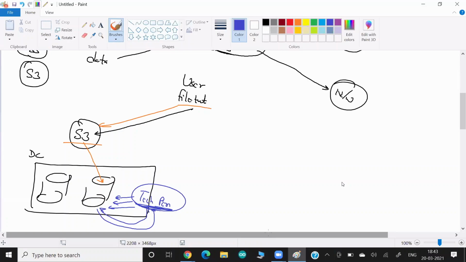So if you think the file you're uploading is very secure, what you do is, after you upload the file and before it is stored on this hard disk, we can encrypt this file. When I encrypt the file, my data is also encrypted. Or I can say I encrypt my object, because in S3 a file is known as an object. So that's what I want to do.